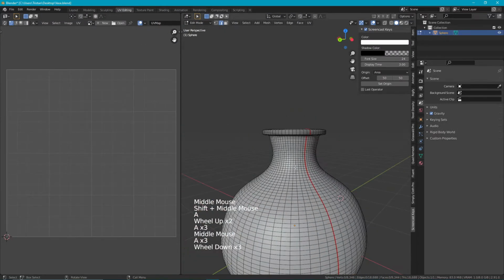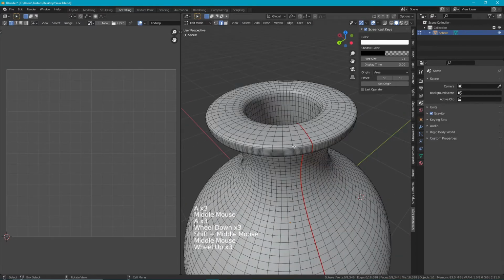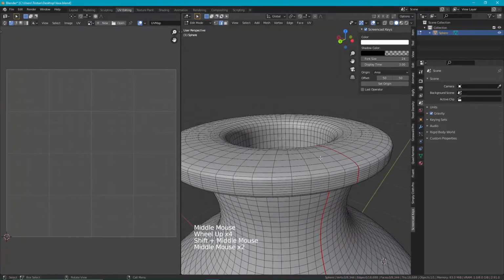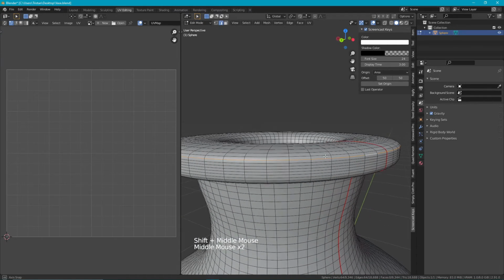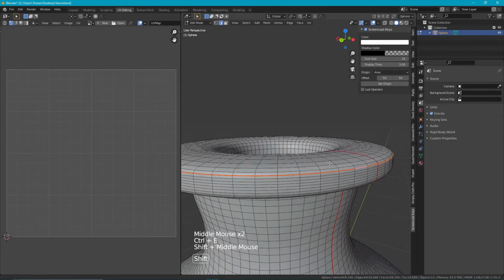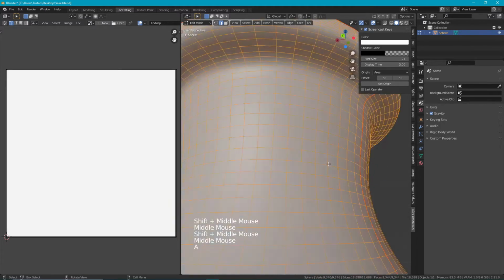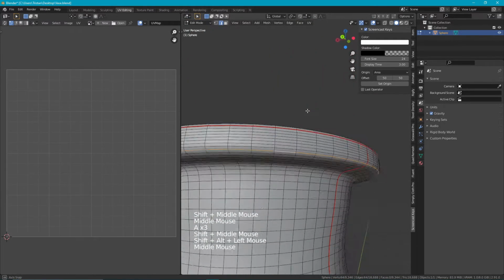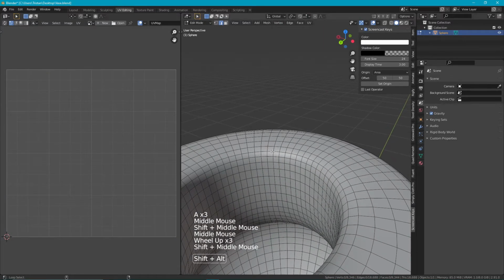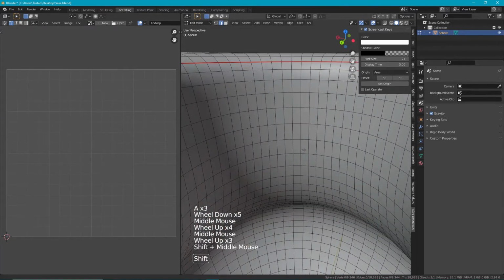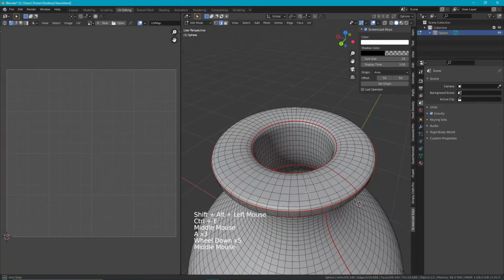Now you want to select this edge over here. Select the edge where the top starts. So the top starts around about there. Control E, mark that as seam. I'm going to select this edge over here. Control E, mark that as seam. Then I want to select this edge over here. Control E, mark that as seam. And I want to select this edge inside here. Control E, mark that as seam.